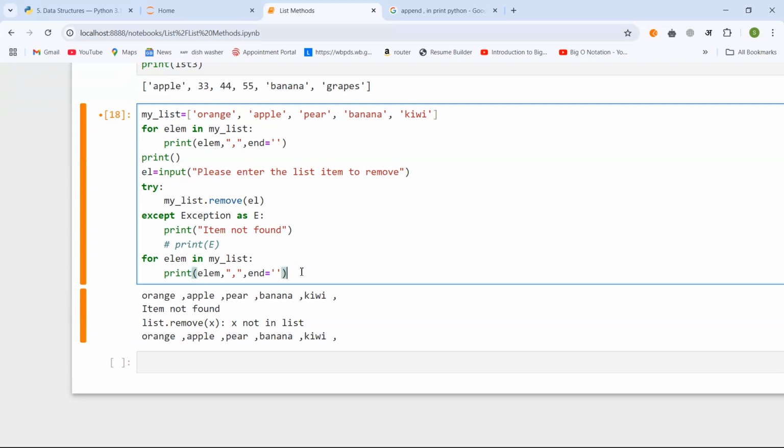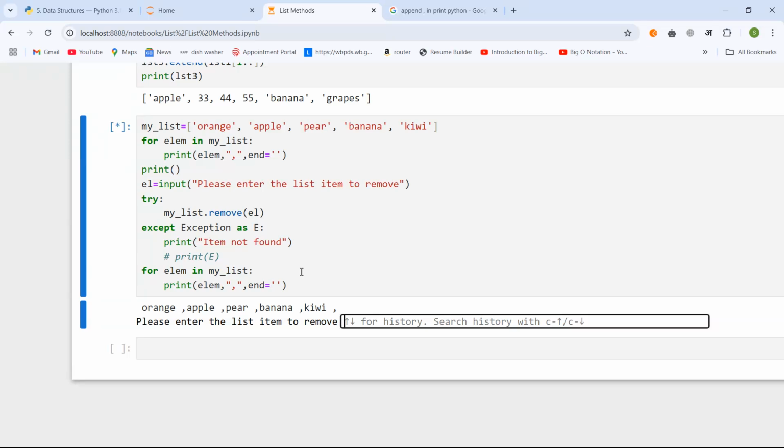Fine. So let me run the program, shift enter. So it's asking please enter the list item to remove. In the first instance of the program we are going to run, we will be giving a value which is present in the list, and again we'll run this program, and in the second instance of the program we will be giving a value which is not present in the list.